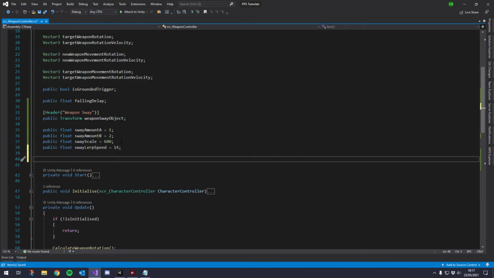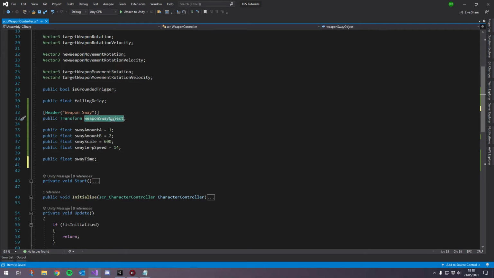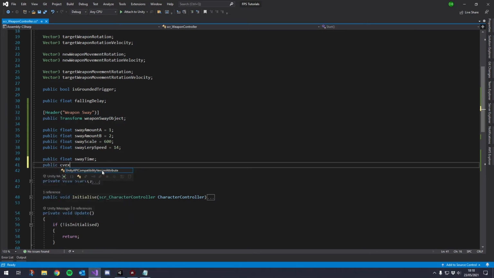And let's also create a public float, sway time. And we're not going to give that a default value because we just want that to be zero. Because we're going to be moving this weapon's object, this object's transform, we're going to create a public Vector3.